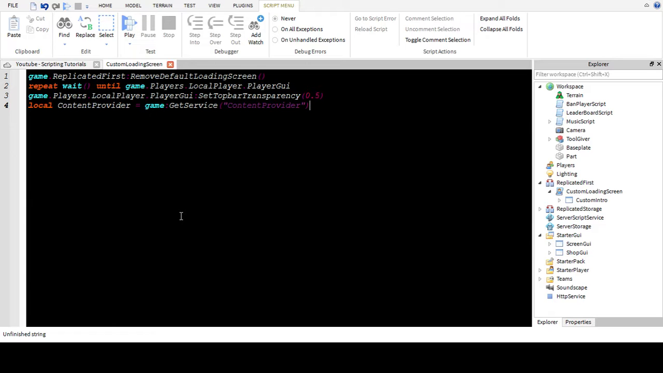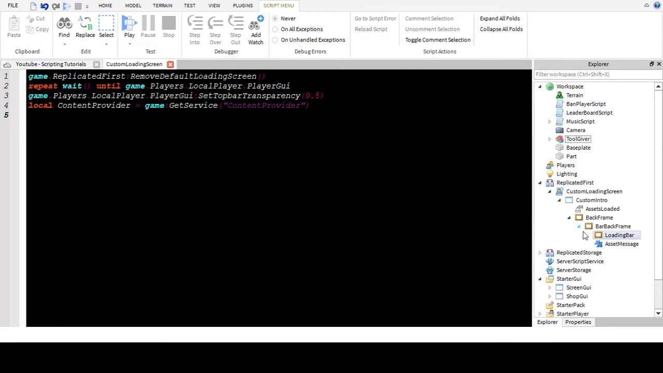Now we're going to go ahead and work with our screen GUI here. So I'm going to open it all up so I can see everything within it, and then I can start making the variables, right? So to start off, I want to get the screen GUI itself, so I'm going to say local intro equals script:WaitForChild, and then it's the screen GUI's name, which is a custom intro, right?